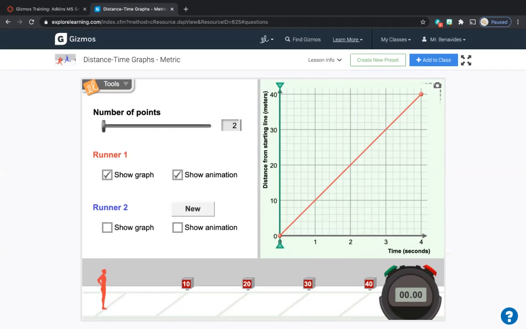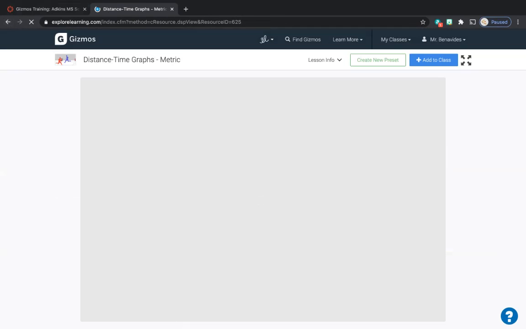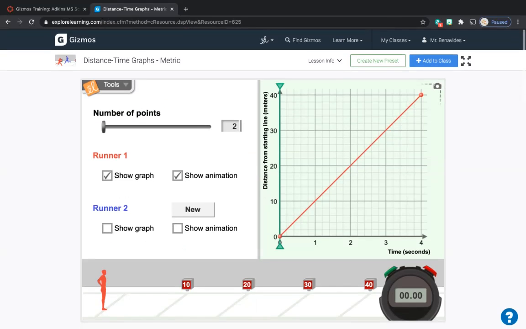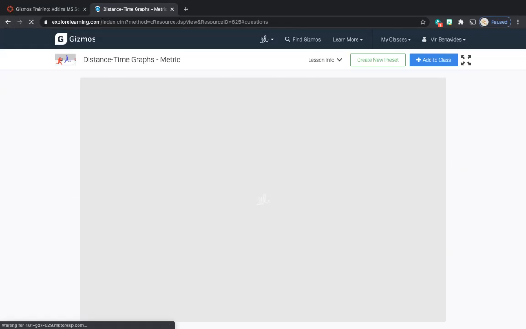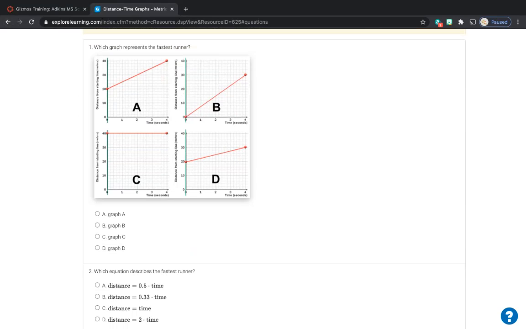So whenever you launch the Gizmo, if I go back, the assessment questions are below. You can notice that there are two ways to access them. You can access them by launching the Gizmo, or you can click where it says assessment questions. Okay, now these are great to serve as warm-ups or pre-assessment, just to check to see what students might know about the concept. You can also use these as post-assessment evaluations, to see what they have learned after doing the Gizmo.